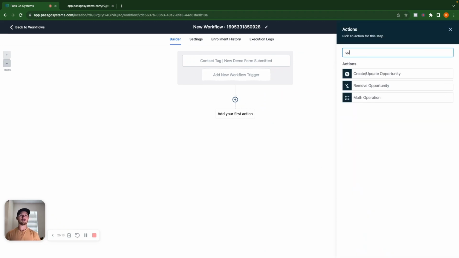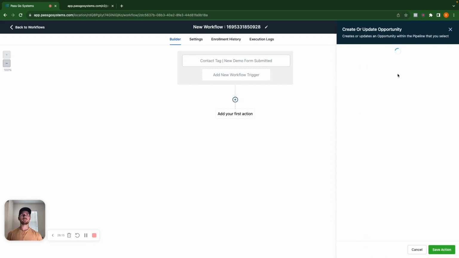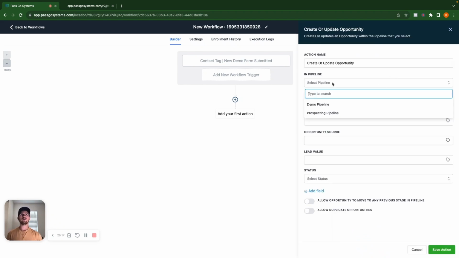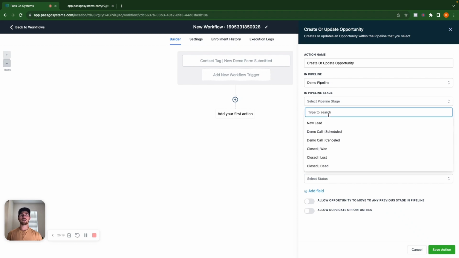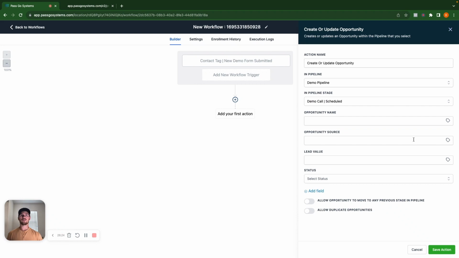then in opportunity, we could create and update the opportunity. Then we would just choose the pipeline, demo pipeline, and we could move them to demo call scheduled. And then we could change the opportunity name, the opportunity source, lead value, and status.